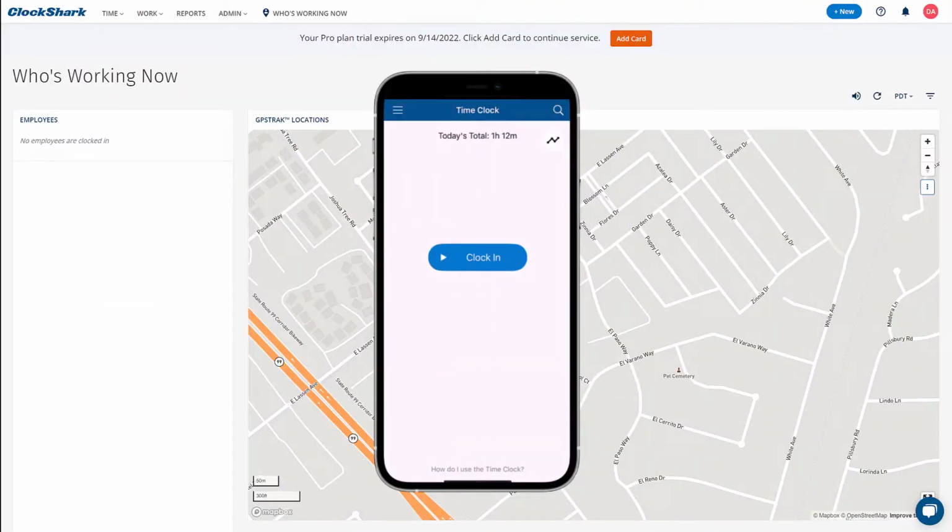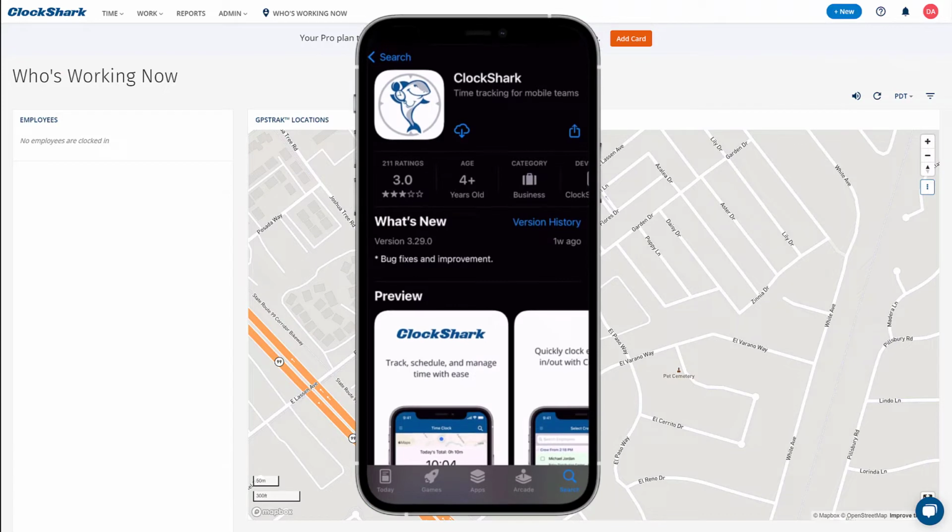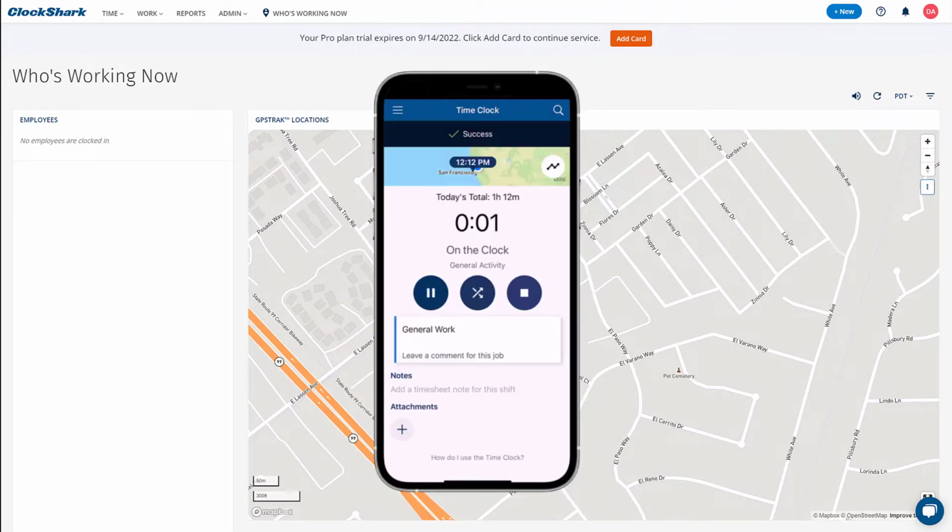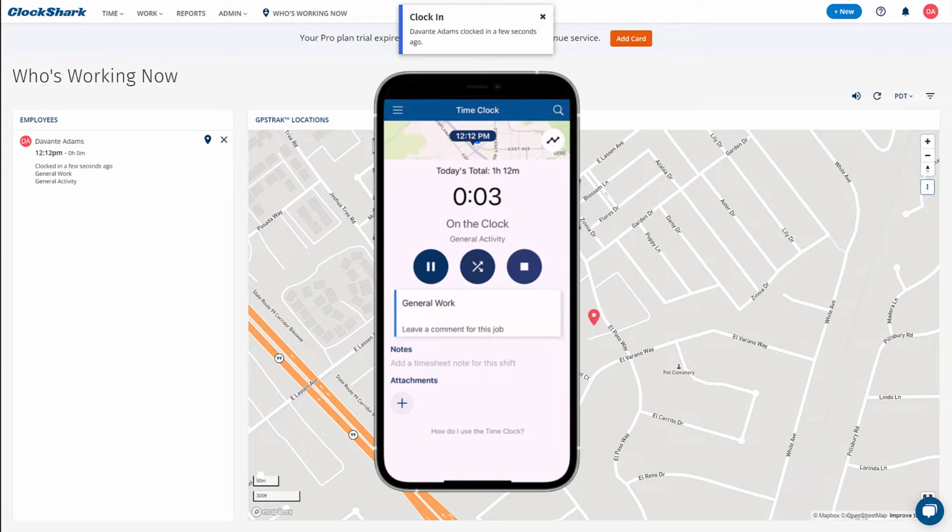I wanted to briefly show you how the software works, that way you can get in here and get started right away. Here I have the mobile app and the Who's Working Now page. And to get started, it's pretty simple. Just download the ClockShark app and press the clock in button. You'll see here that I've popped up and now I'm on the clock and currently working.